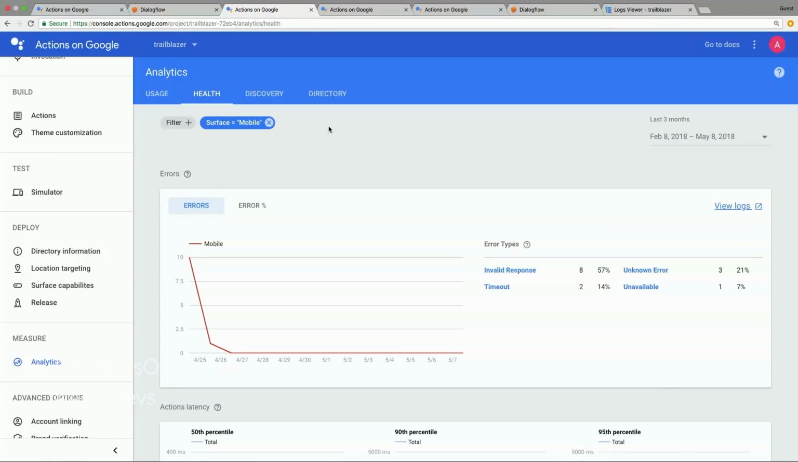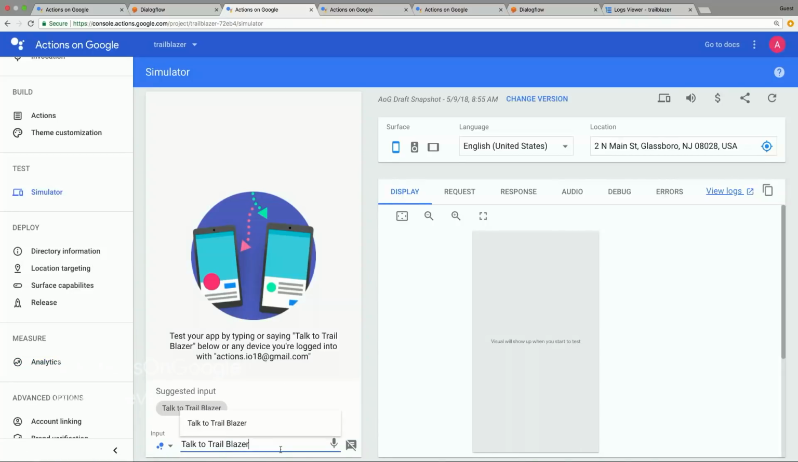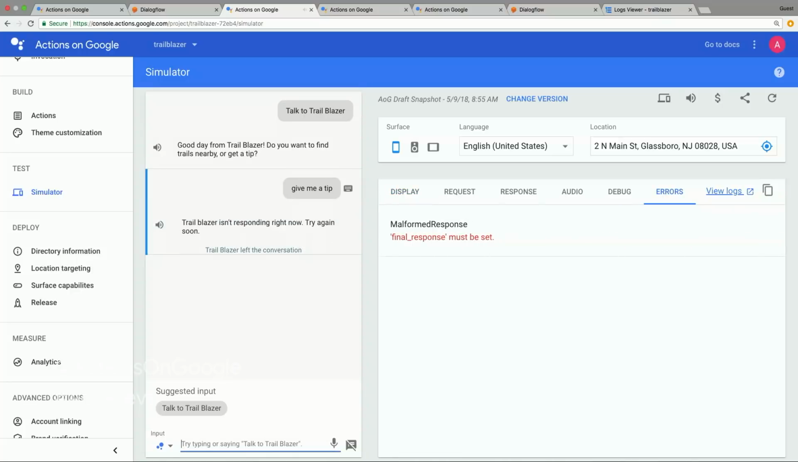Now, the second part, in making sure you have a reliable action, is Stackdriver. And to show you how to do that, I'm going to go back to the simulator. And we talked a little bit about finding bike trails, but there's also a bug in our action. So if I say, give me a tip, it's actually going to crash, and that's intentional for this demo. OK, so it says final response must be set.